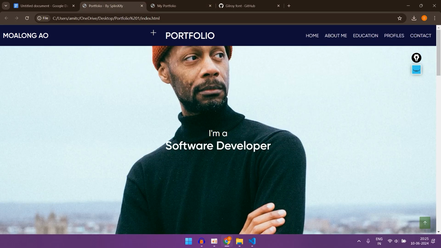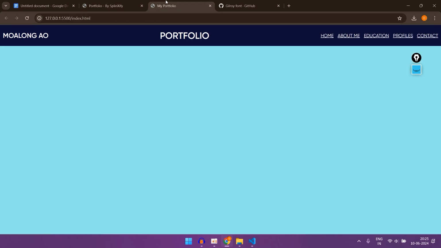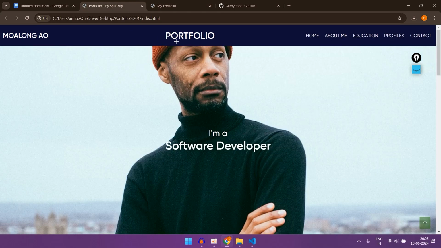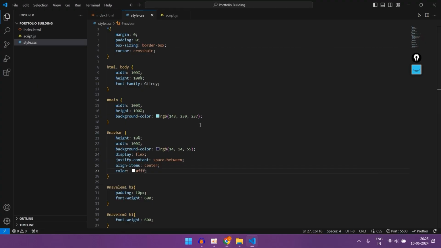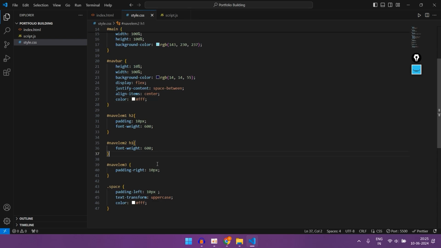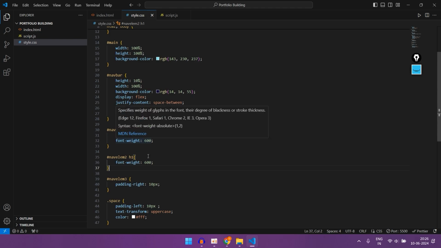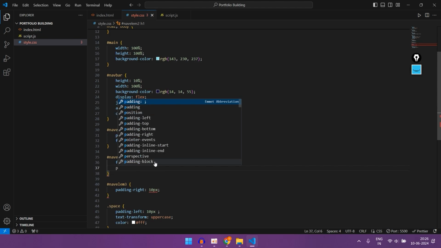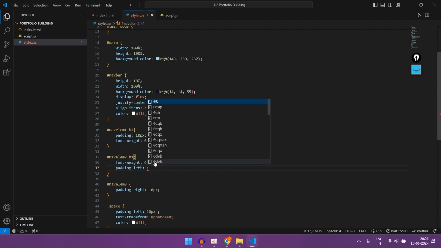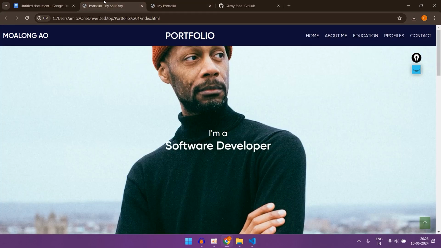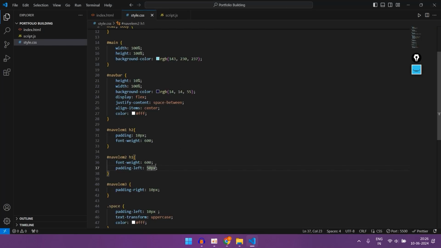If you see there is some space, the original one, the portfolio is a bit to the right, but this one is a bit to the left. So in order to move it a little bit to the right, what you can do is just give it a padding. Portfolio is the second child. Just select the second child, and then give it a padding left. Let's try 50 pixels. It's still a little far away. Let's try 100 pixels.